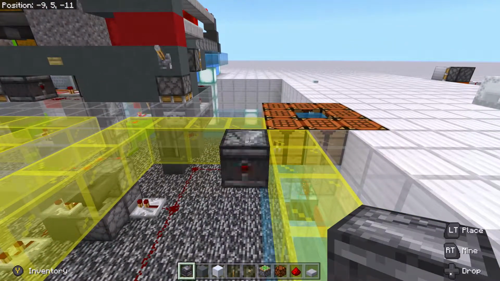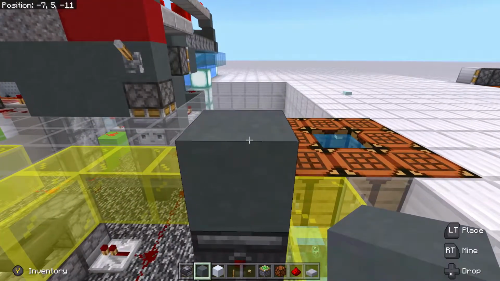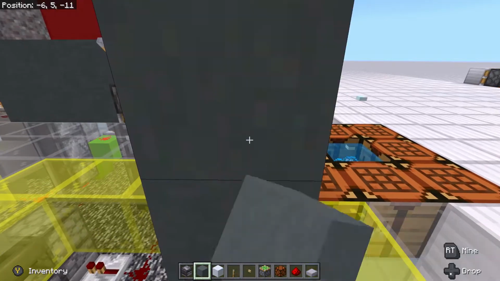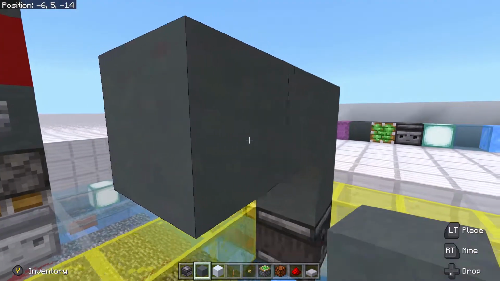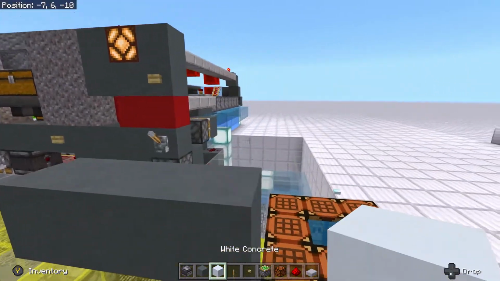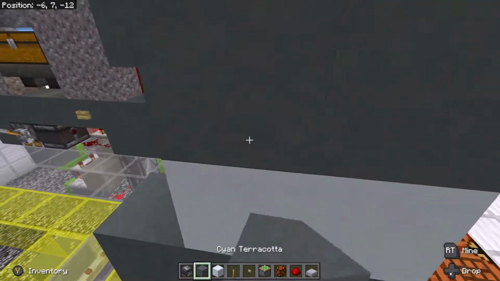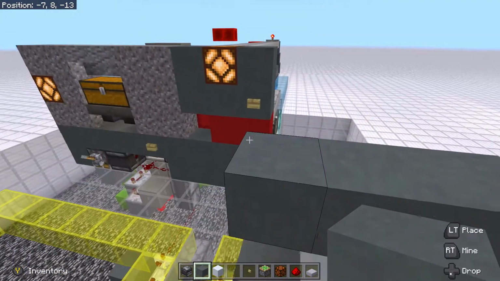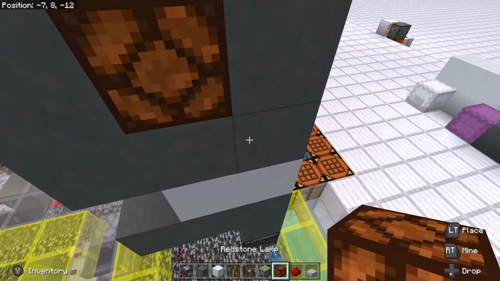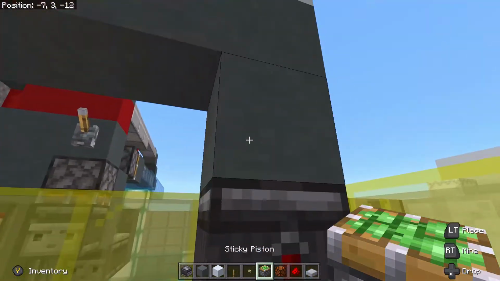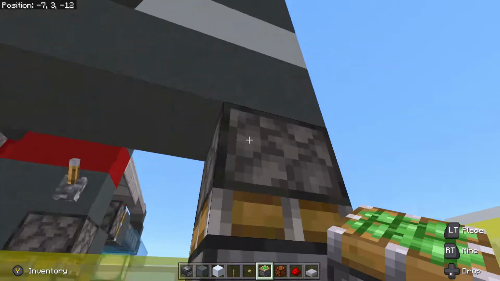To begin, place an observer in the front corner and put a block on top of it, and then a block on top of that and come over 2. Go ahead and put the color that you want to use of concrete on top of it, and then another row of blocks, followed by 1 on each corner, and a redstone lamp. Come down here, delete this block, and put a sticky piston pointing down.